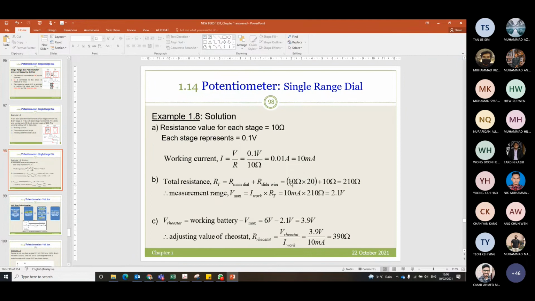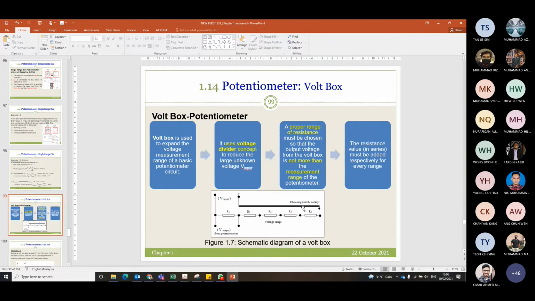For example, if each stage is 10, then if you have 20 stages with the same 10, it will be 200. If we put R1 as 10 and each R is 10, then we can know that the RT will be 50, because 10 times 5, we get 50 ohm.